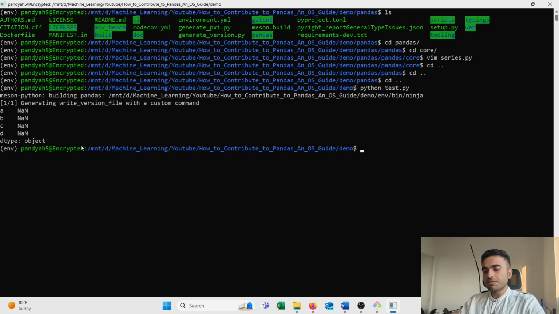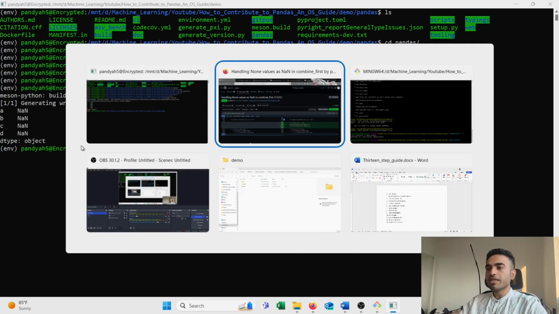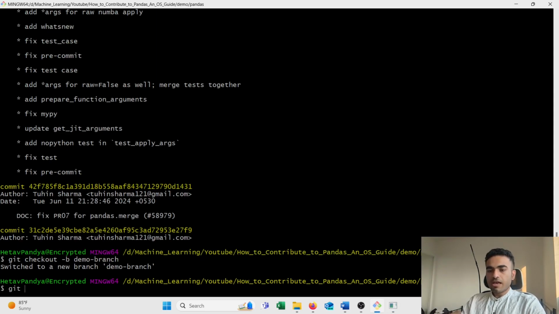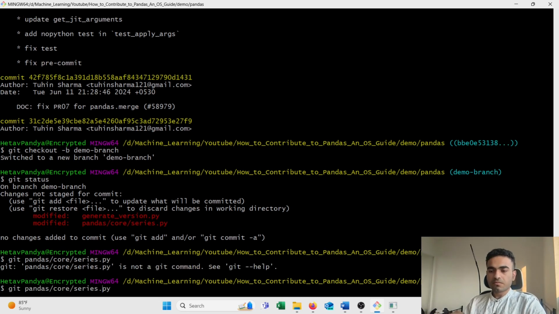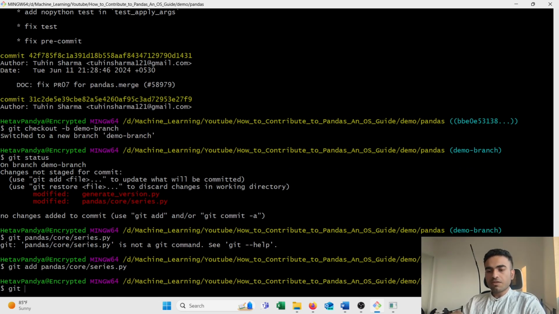So once this has been done, what we can do is we go back to our git bash and check on the status. So we have modified pandas core series. We have also modified generate version.py, but we don't want to include that in our commit. So we go to pandas core series.py. Forgot to write an add over here. Then we can make a commit.